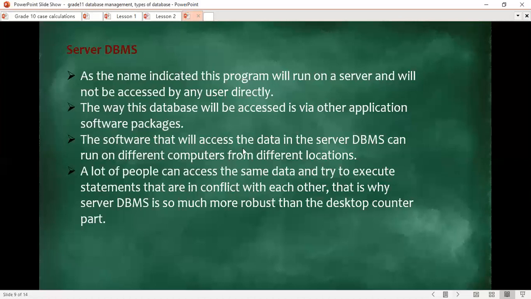The software that will access the database and the server DBMS can run on different computers in different locations. Because this is online, you can go to any computer and access this database as long as you have an internet connection. A lot of people can access the same data and try to execute statements that are in conflict with each other. That is why a server DBMS is so much more robust than the desktop one.